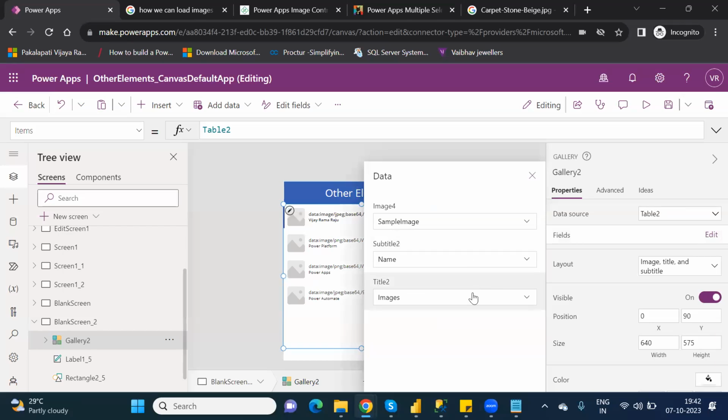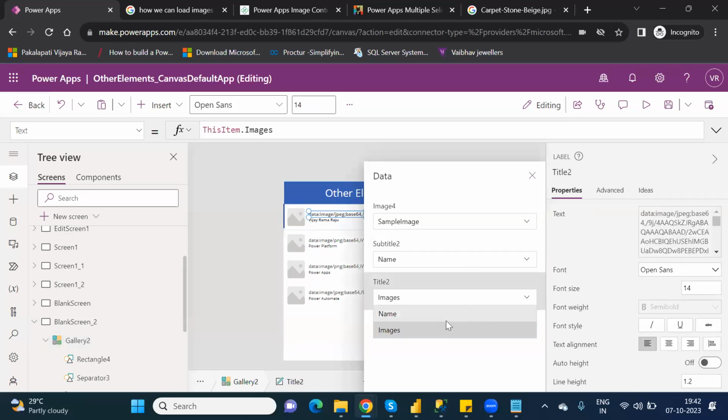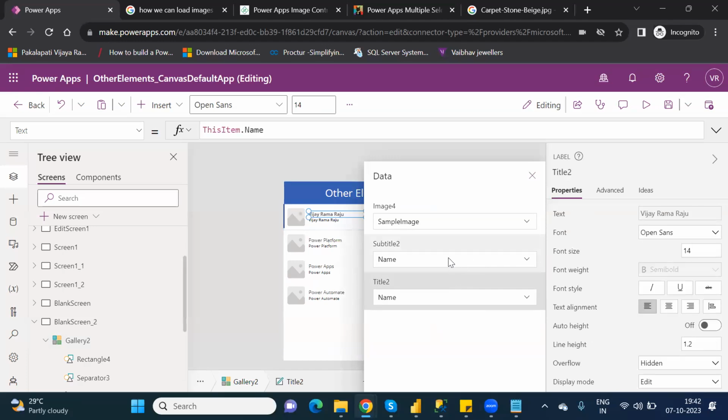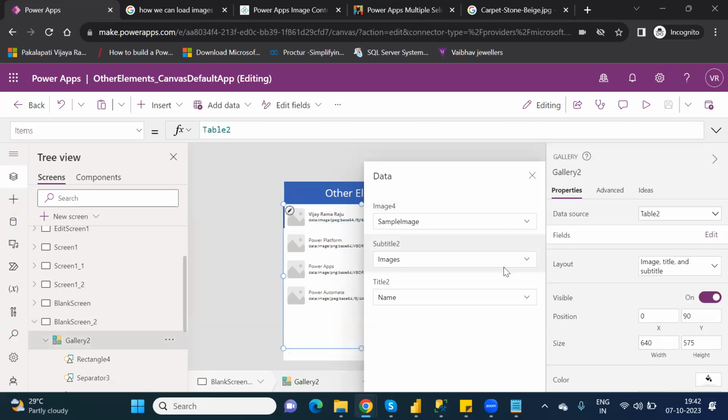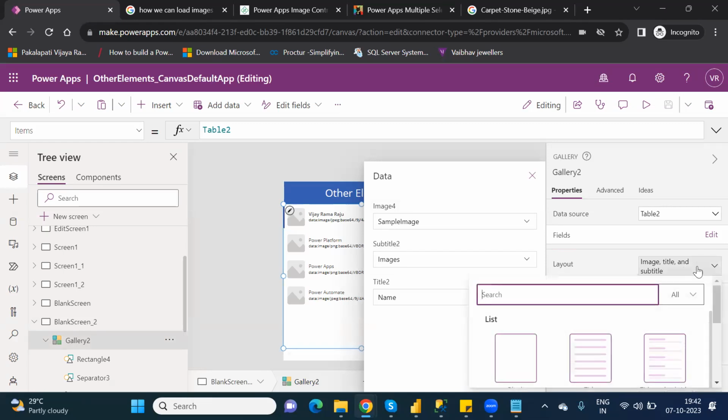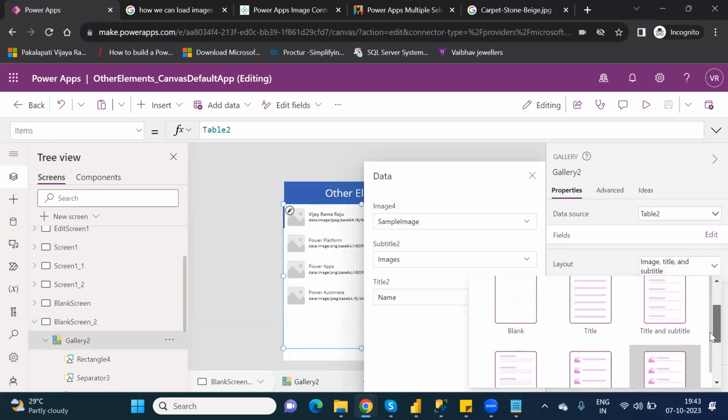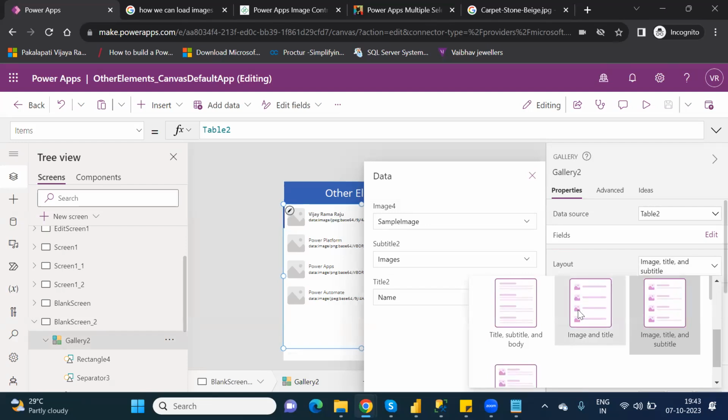See here, suppose name first. What is the name here? The first one I need to display as a name. And after that, there is the images column. What I need to do in the gallery is take two elements only, not more than this: image and title. This is the layout you can take.